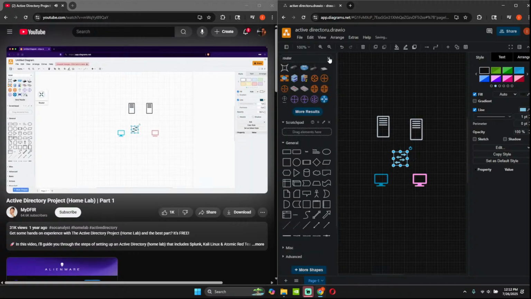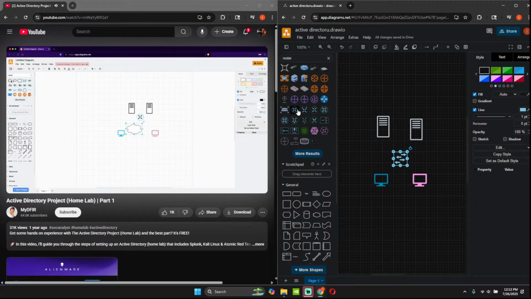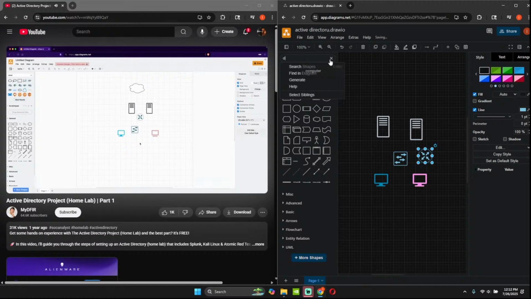And this one looks to be pretty good. Drag this one up. And the last one is going to be a cloud. So I'll just type in cloud and we can just select the first one. Perfect. Now that we have our icons, we want to start connecting them together.